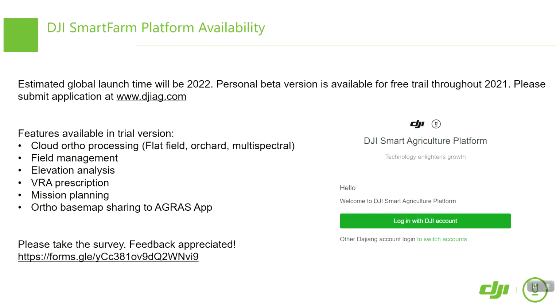The functions that are already available in this personal beta version include the cloud auto processing, which supports all three modes that are currently supported on Terra, field management, elevation analysis, variable rate application prescription, mission planning, and author-based map sharing to a Grass app. And now I give you a demo of this personal beta version to walk you through the functions and also to give you an onboarding experience.